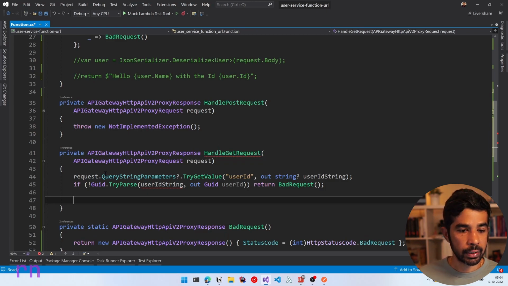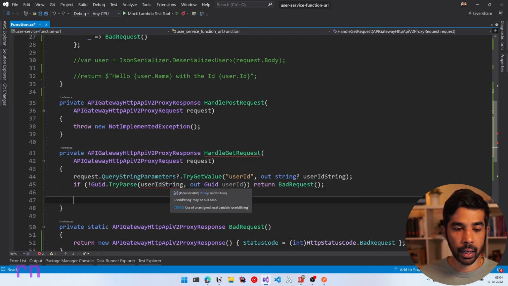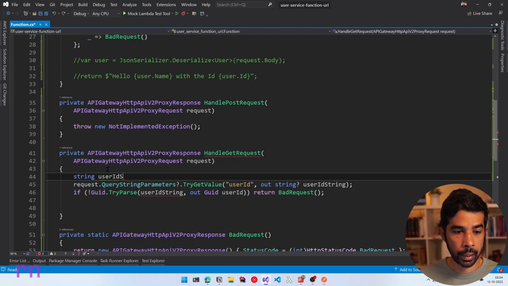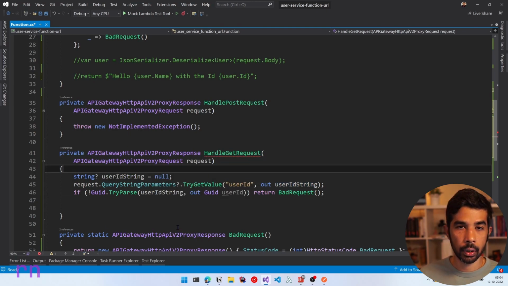Since we have specified the query string parameters can be nullable, we'll have to initialize the user ID string before this code. So let's specify string userIdString much before the query string parameters, and let's use that inside here. Let's also specify this as nullable in this case, so let's add a question mark and declare this to be null at the starting point. Now this removes the error that we were getting here.